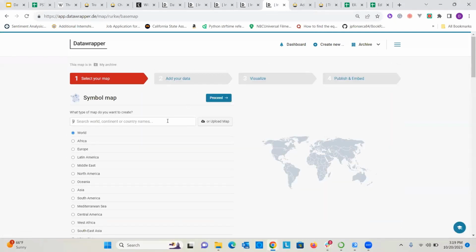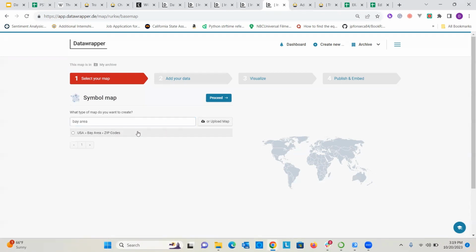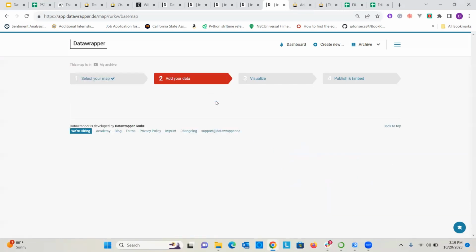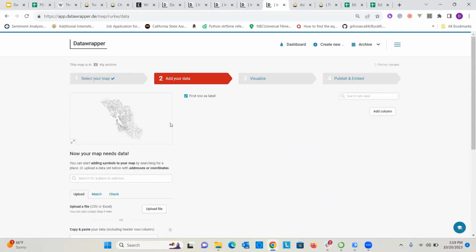All right. So let's say I want to make a map of all the locations in the Bay Area. I'm going to go to Bay Area, create, and go to zip codes. That's the only one they have. It doesn't matter what it is since I'm just plotting points. So it's a full map of all the Bay Area zip codes. And we're going to add data.